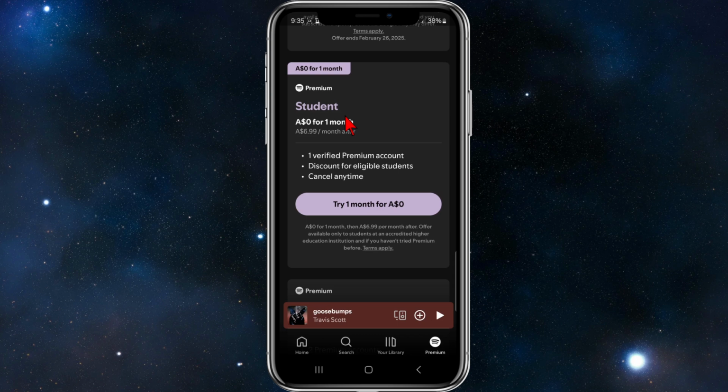And also country availability. So Spotify Student Premium is available in selected countries. If it's not available in yours, you won't be able to subscribe as well. So you can double check on the Spotify's website to see if your country is eligible.